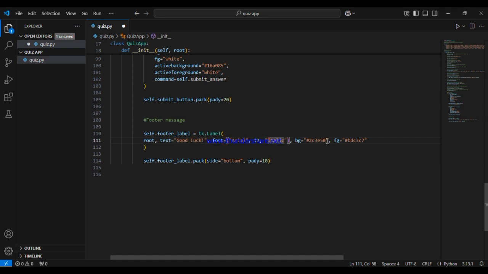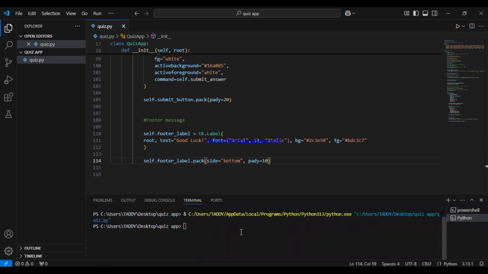I give it a font, background size, a background color and a foreground color. Yeah, that will be it for my text, and these will all be parameters of the label. So that will be a label. Then we are going to pack it also, and we pack it at the bottom and we give it a padding of 10. You're going to see what it actually does. So if I try running this, yep, it is running perfectly.